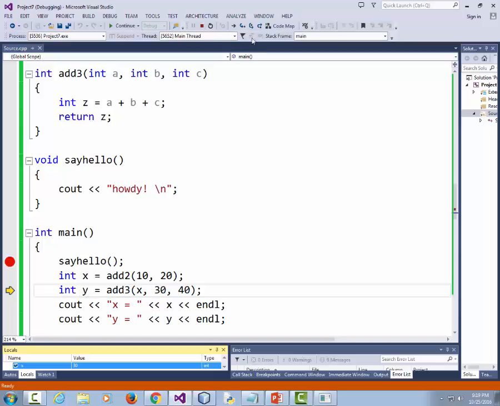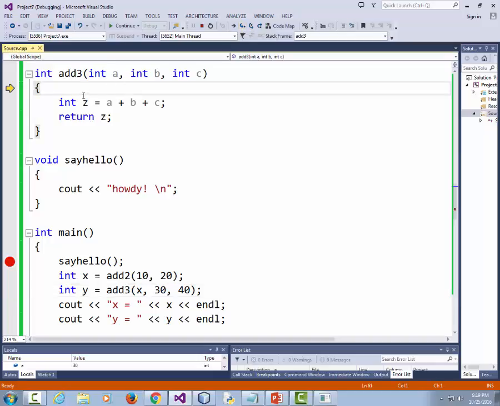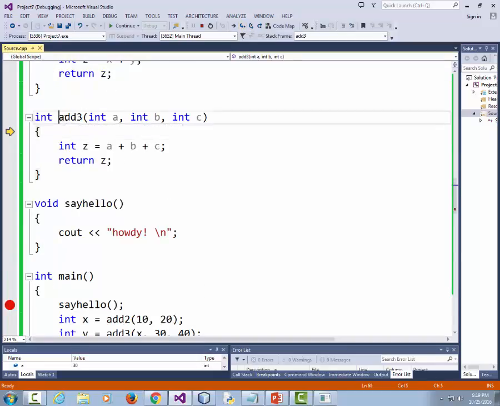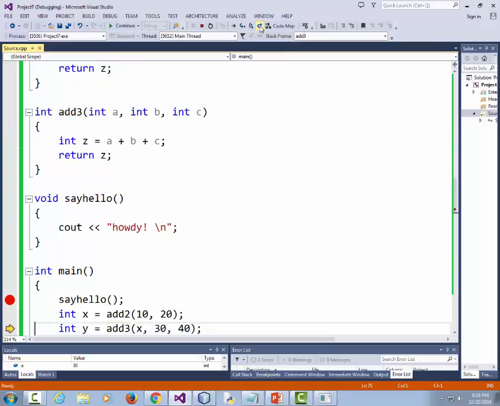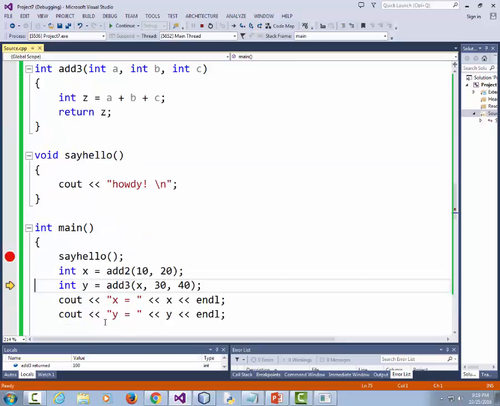So I'm going to click step into up here. Now I'm in the add 3 method. Then I decide, oh, I really did not want to see this one. So I'm going to click step out. What step out does is it runs the whole function and then pauses at the next line. There we go. So I did step out. It did all of that stuff.